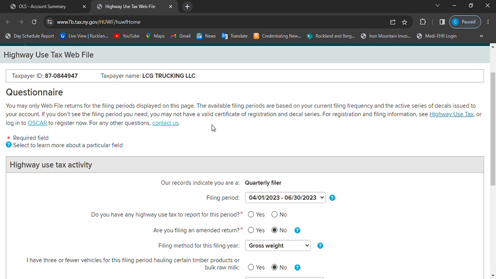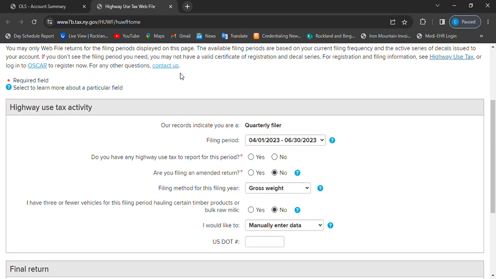So here it is just going to show again our tax ID number and the name of the company, sorry. And then again, right now it shows still that I'm a quarterly filer. With the state of New York, they pretty much monitor your usage. If you don't really use or go to New York as often, or you don't purchase any gallons there, they'll automatically change you to an annual filer. But as of right now, since we do travel in the state of New York here and there, we are still considered a quarterly filer.